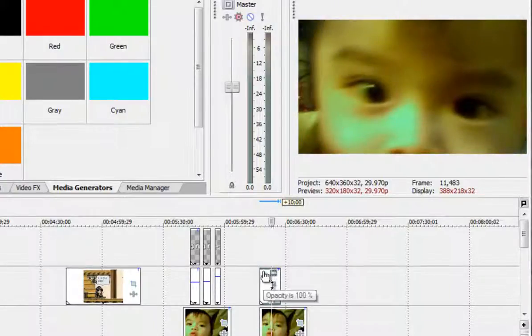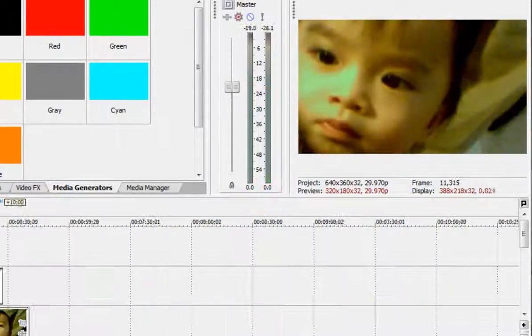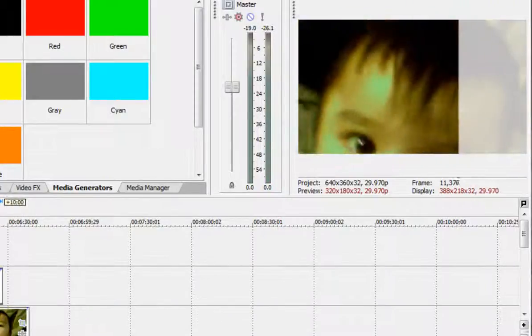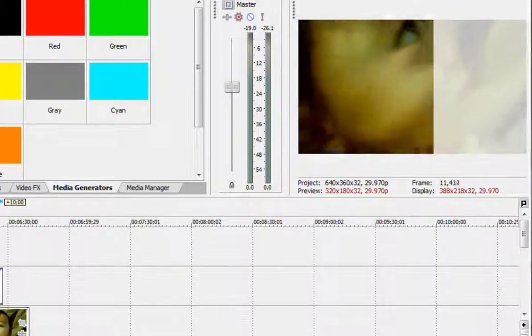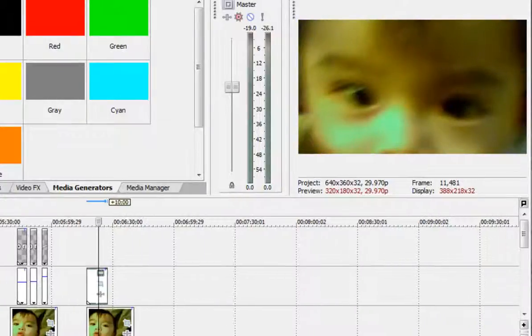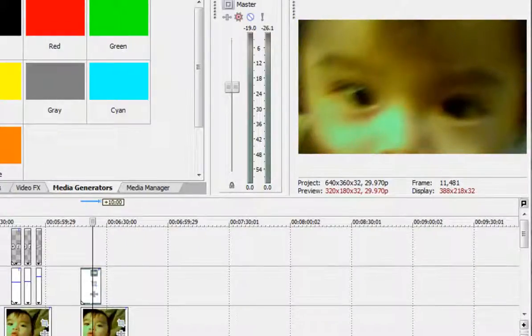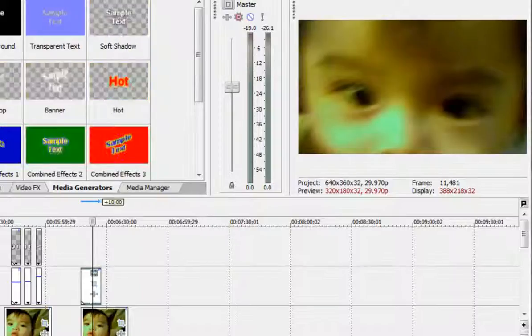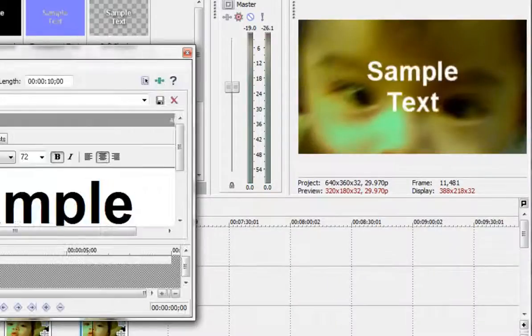And just because it looks nicer if it's translucent, just lower the opacity and set it to 75-ish, and that way you get this kind of transparent box entering. And the next thing you're going to do is add your title. So go to media generators, text, and just take a text you want. I'm just going to use default text.